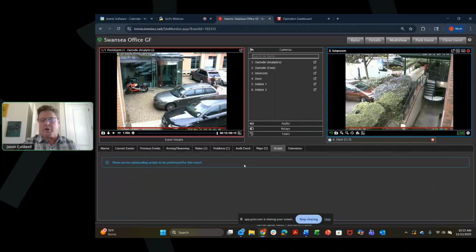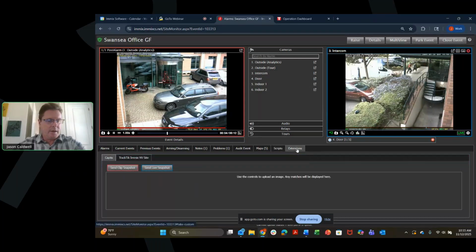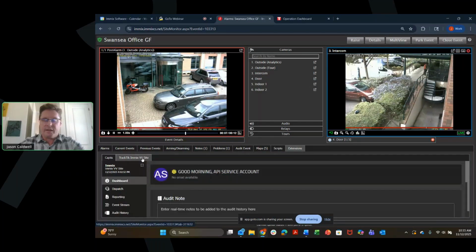I want you to dispatch a guard. Okay, great. Now, how am I going to dispatch a guard? Well, I'm going to go to my extensions tab here, and I'm going to pull up the TrackTik integration. Now, you'll notice that it's down here at the bottom half of the page.